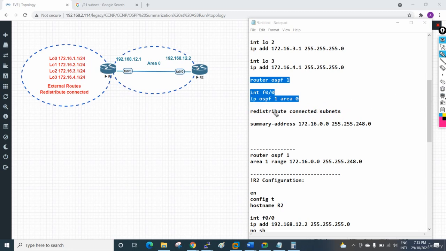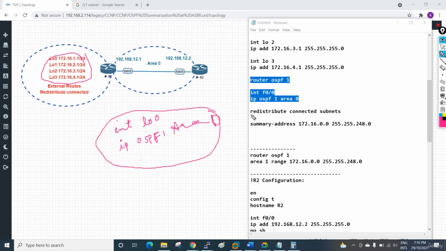And here, if you see, we did not put all these loopbacks in the OSPF. If you want to put them, we will write like this: interface loopback 0, and then again we need to write ip ospf 1 area, whatever area. If I write 1 or 0, something like that, then it is going in the OSPF. But if I write this one, I am saying that it is external to me, and put that in the OSPF. And with this command I am saying do the summarization for this one.